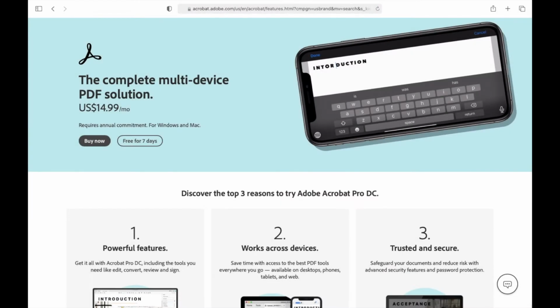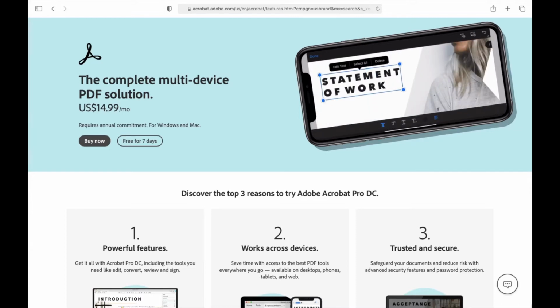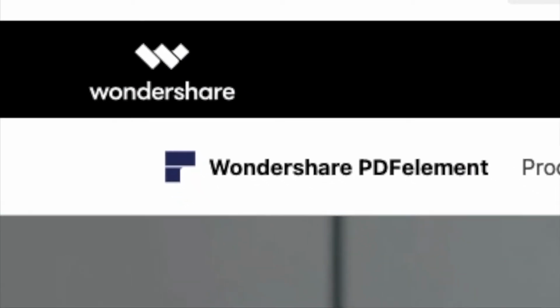In the world of PDFs, Adobe's Acrobat software has been the go-to choice for editing, signing, and converting PDF documents. But in this video, I will be reviewing what is regarded as the best alternative to Adobe's program for PC and Mac.